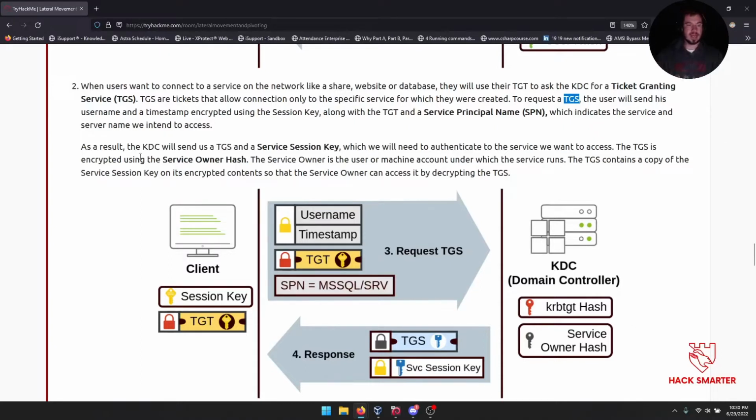As a result, the Key Distribution Center will send us a ticket granting service and a service session key, which we will need to authenticate to the service we want to access. The ticket granting service is encrypted using the service owner hash. The service owner is the user or machine account under which the service runs. The ticket granting service contains a copy of the service session key in its encrypted content so that the service owner can access it by decrypting the ticket granting service. Okay, that's just confusing even to read.